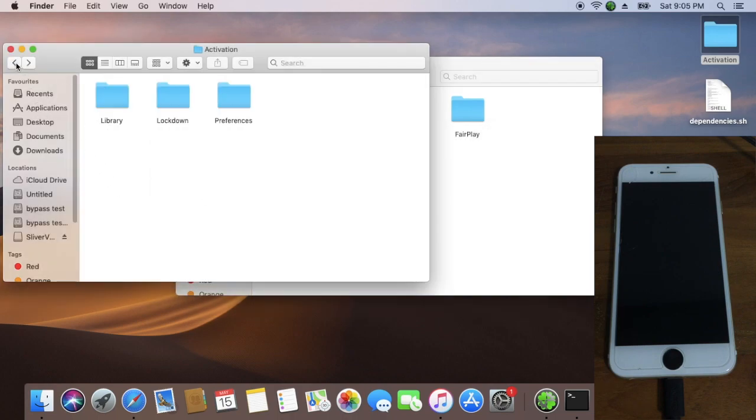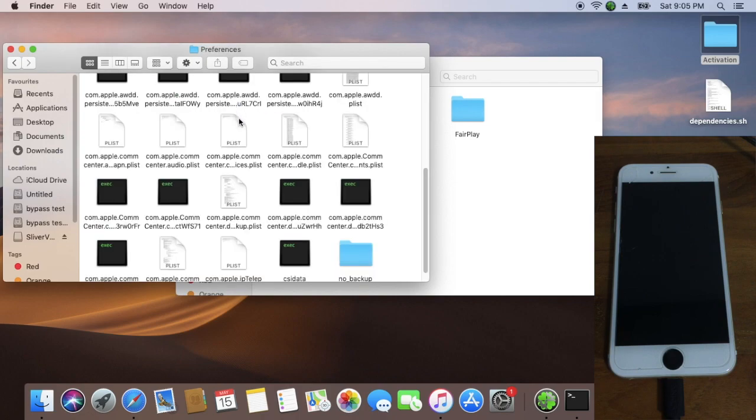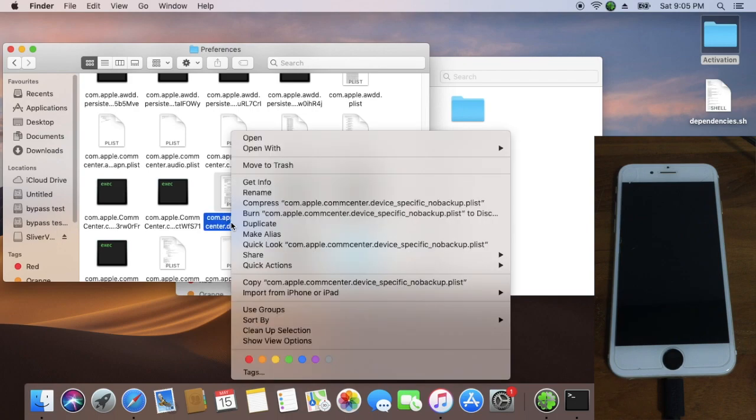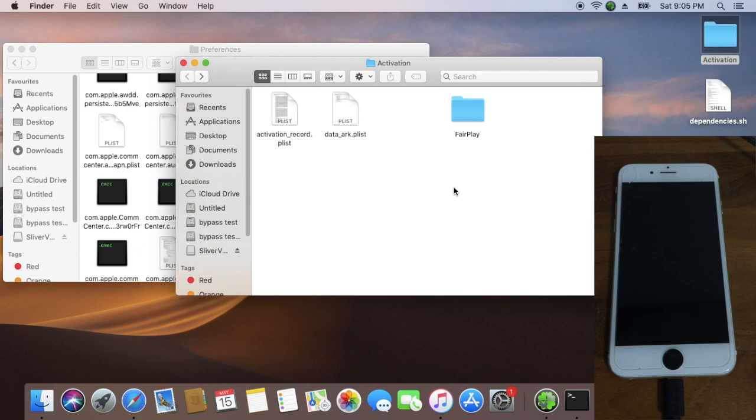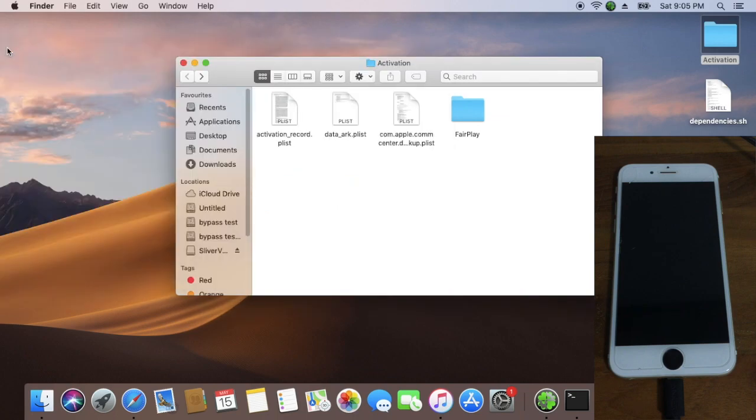Finally, go to Preferences, search for the com.apple.commcenter.device_specific_nobackup.plist, copy and paste it to the activation folder. Once done, you can close your old activation folder and the new activation folder.